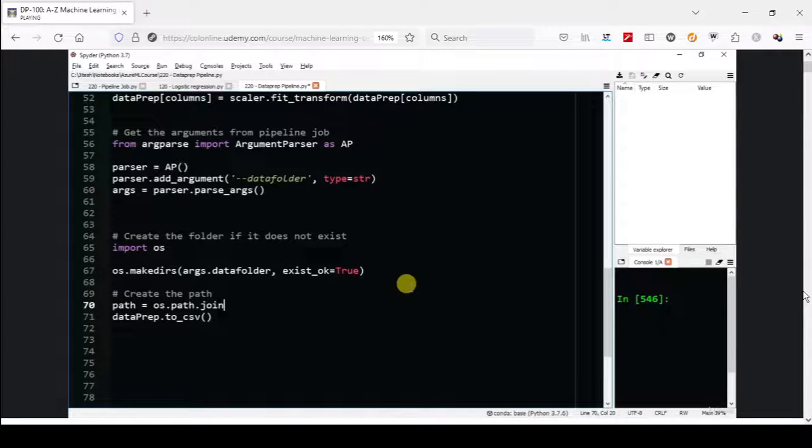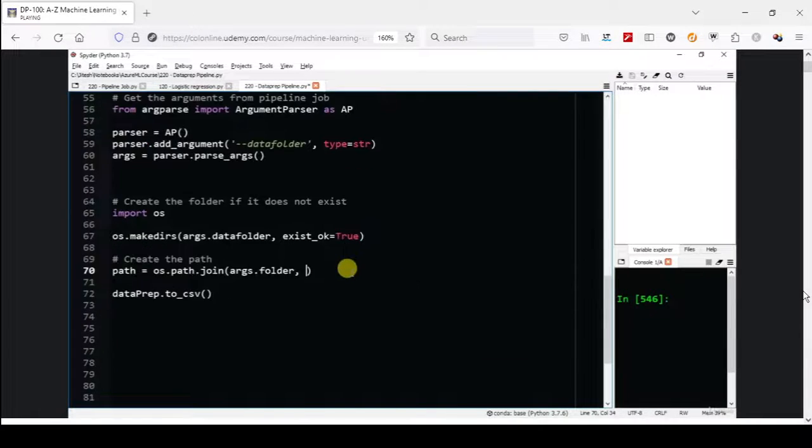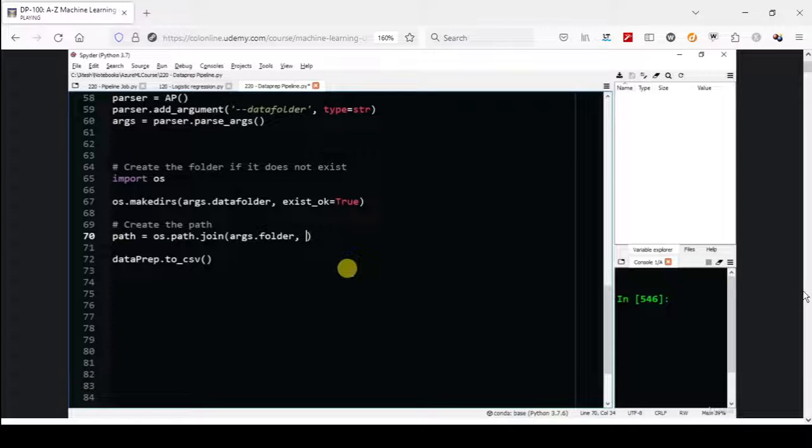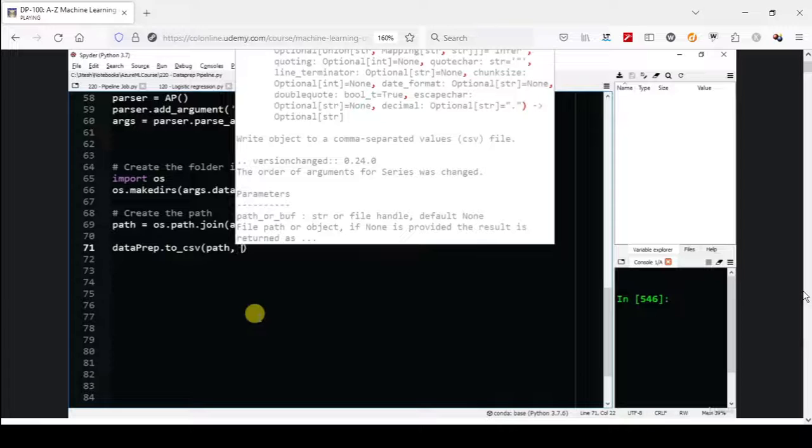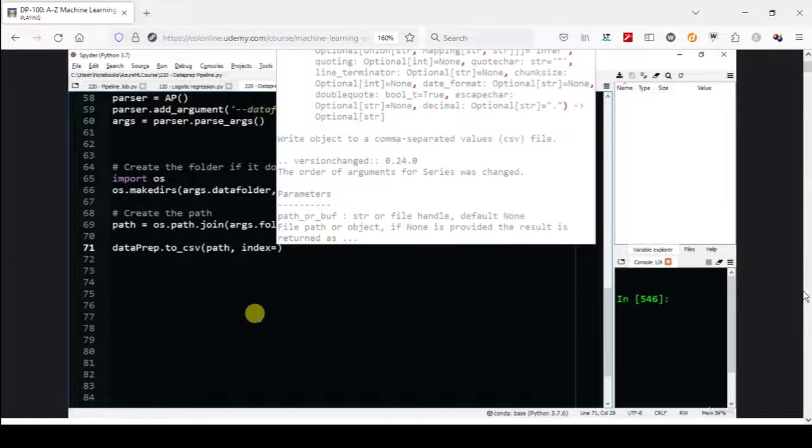os.path.join and then provide the args.data_folder, which has the path up to the directory, followed by a comma, and then the file name with which we want to save the output. And let's call it defaults_prep.csv. And this should be in quotes. So this will join the CSV file name with the directory structure and create an absolute path for us. And now we can provide this path inside this to_csv method of data prep as path followed by a comma and then index equals to False.